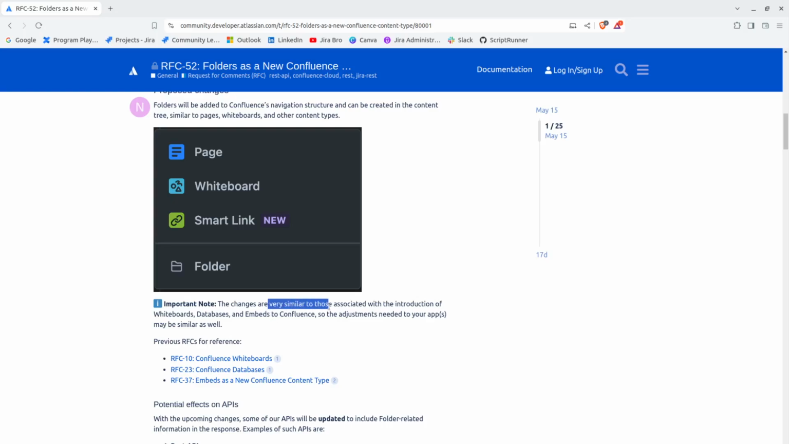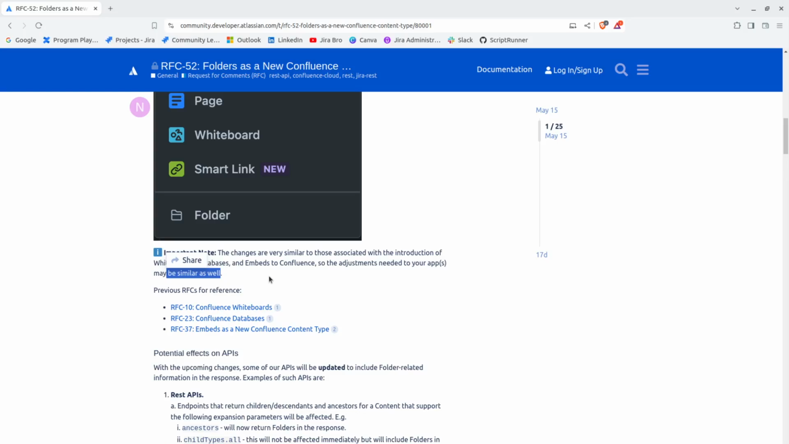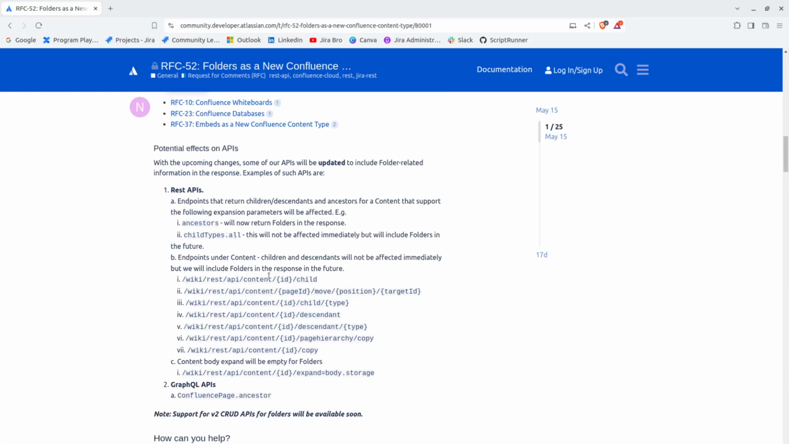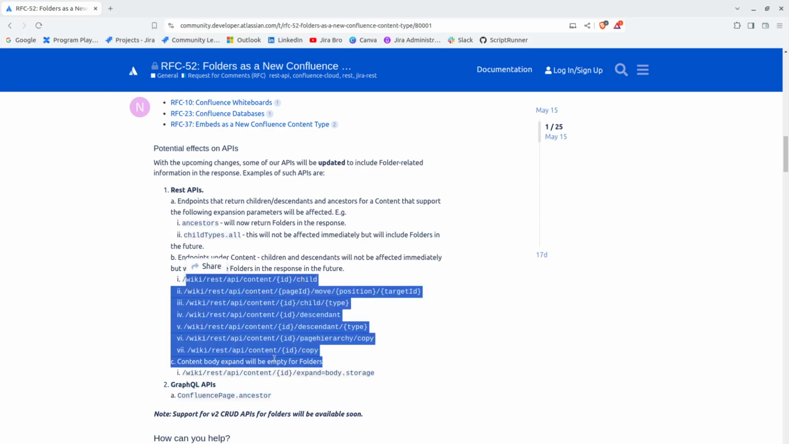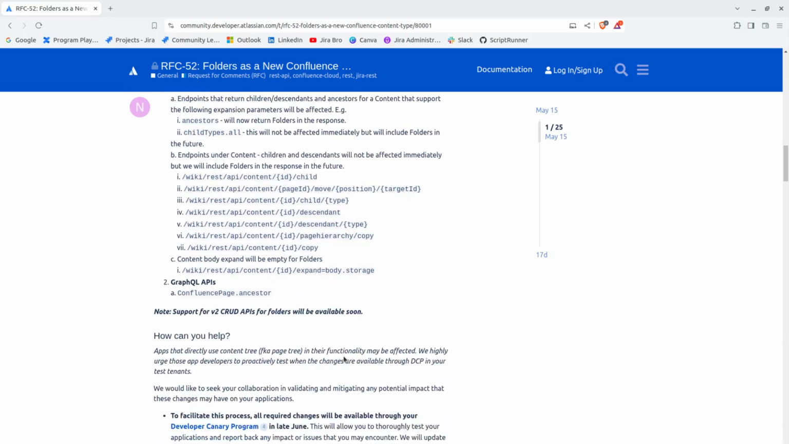It says the changes are very similar to those associated with the introduction of whiteboards, databases, and embeds to Confluence, so the adjustment needed to your apps may be similar as well. Of course, another change will be geared towards the APIs themselves, and some of the endpoints are gonna be in here as well. So this is actually pretty good.